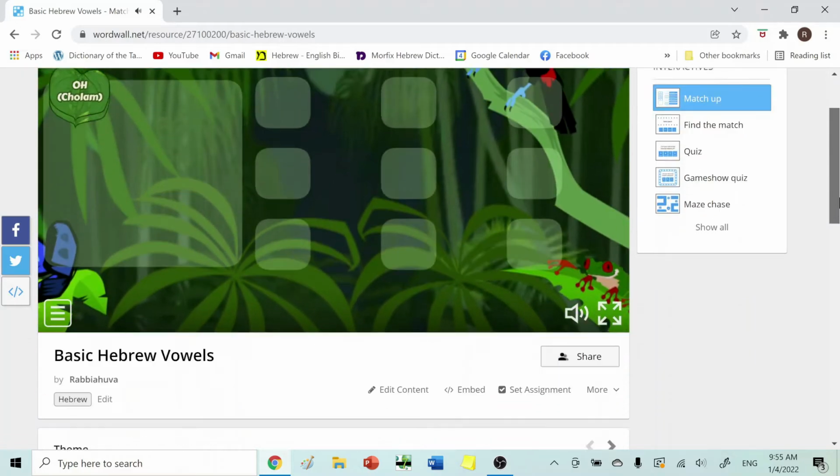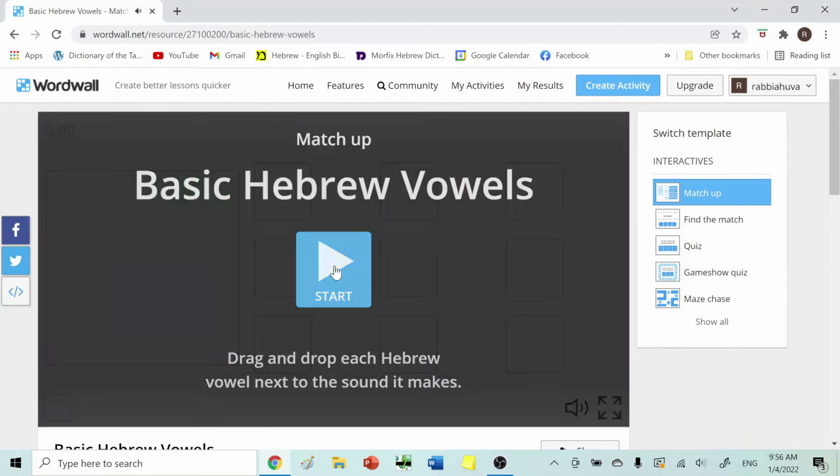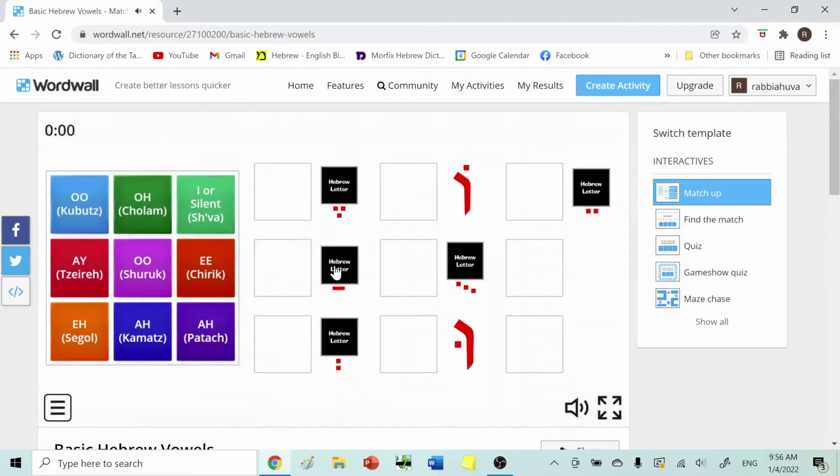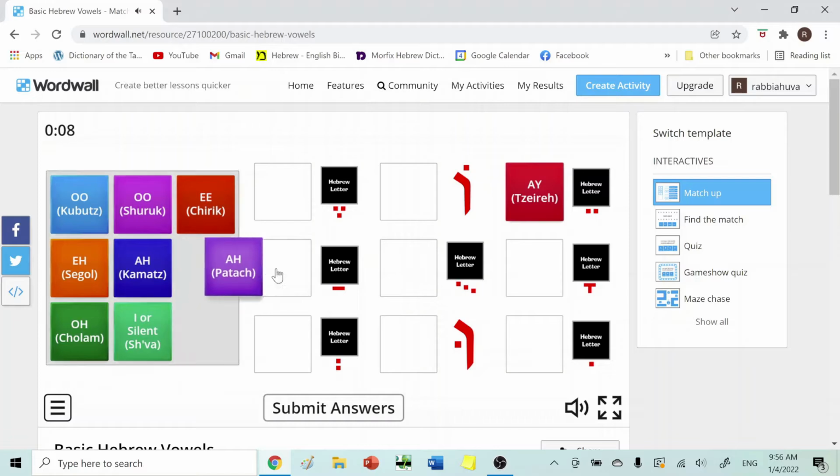So right now it's still in jungle mode. I'm going to put it back in classic. I think most of the games look best in classic. So then they would just match up the vowels.